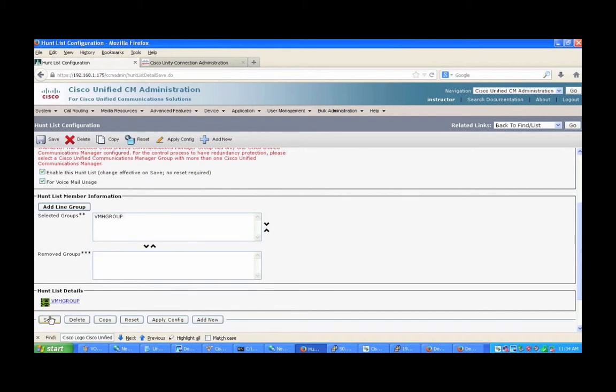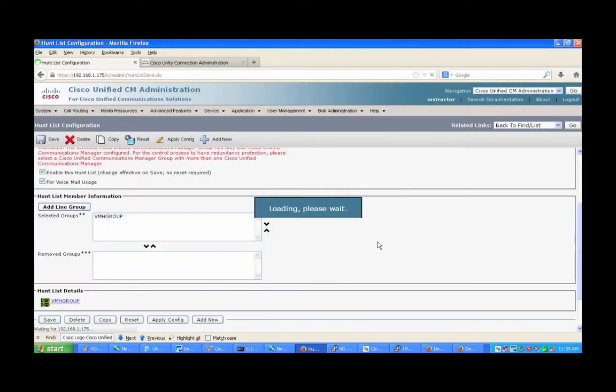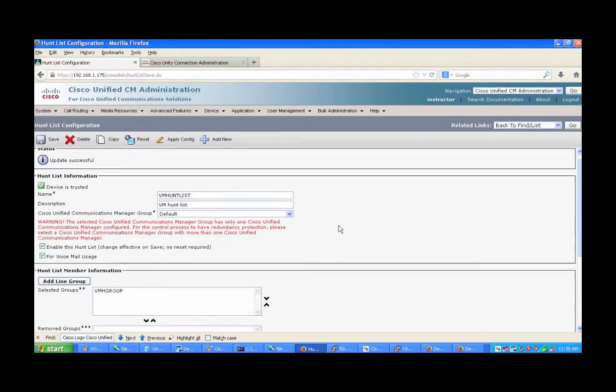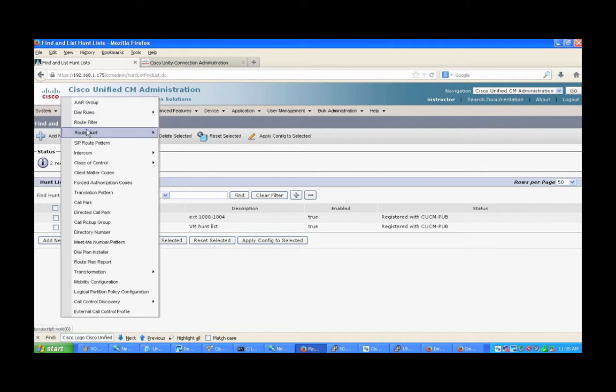So we'll save. Now once this is done, our next step is going to be to create our... I must reset the hunt list for changes other than the disable description to take effect. So I had to reset it. So now our last step in this is going to be, let's see what we have here. Our hunt list. So the next step is going to be to deal with the idea of the hunt pilot.